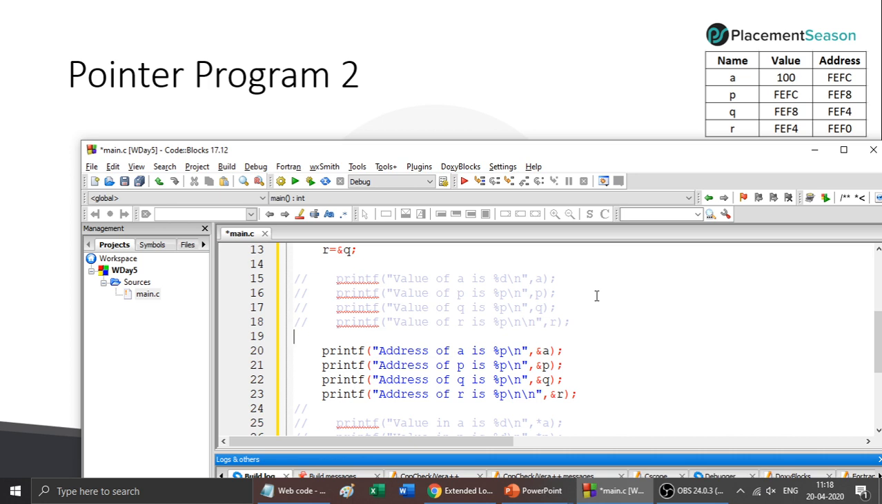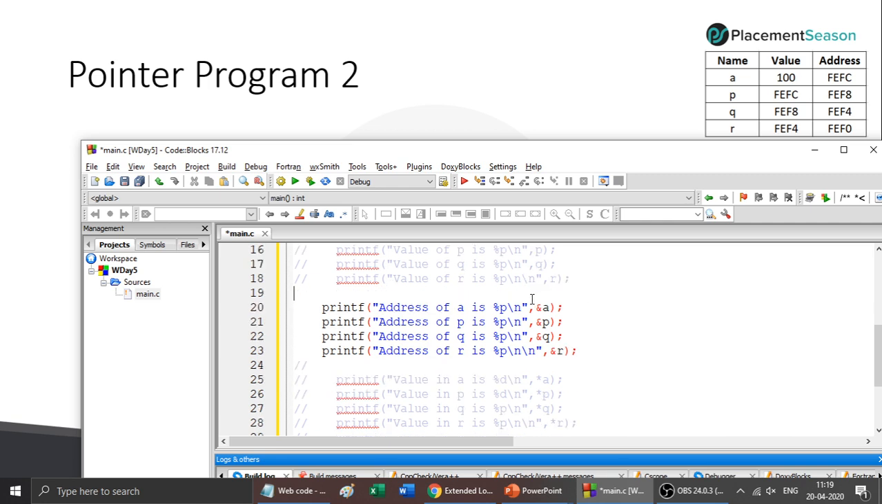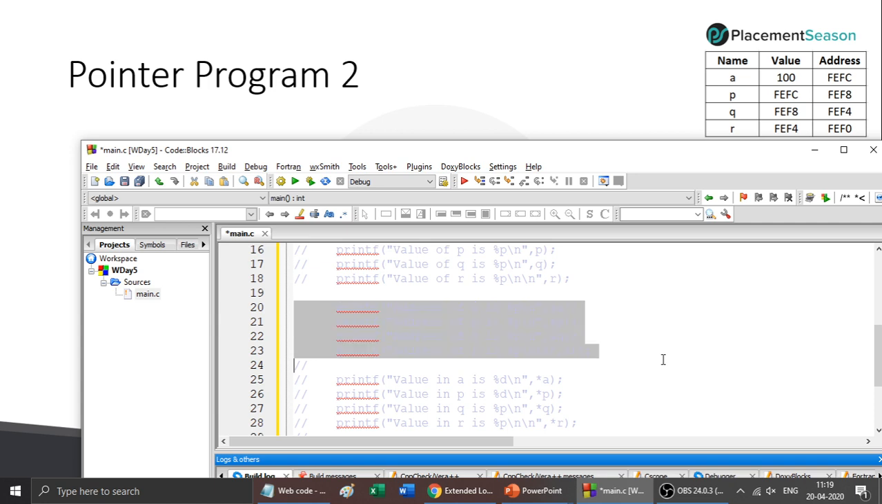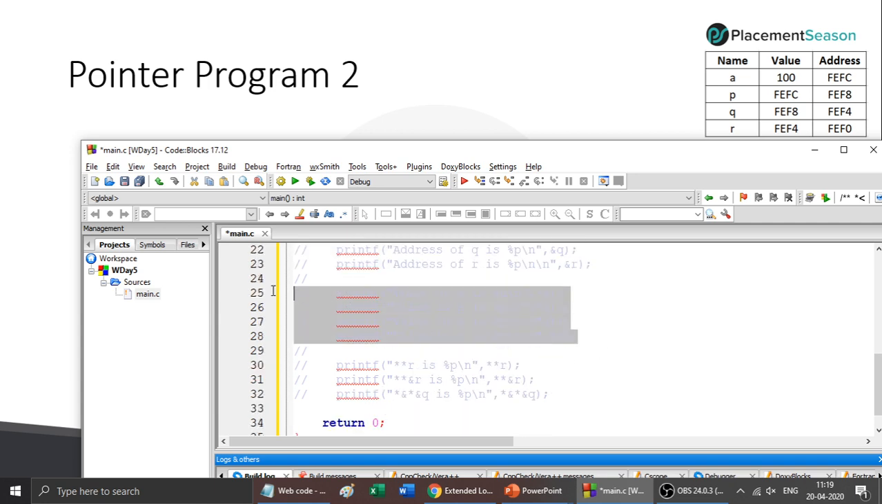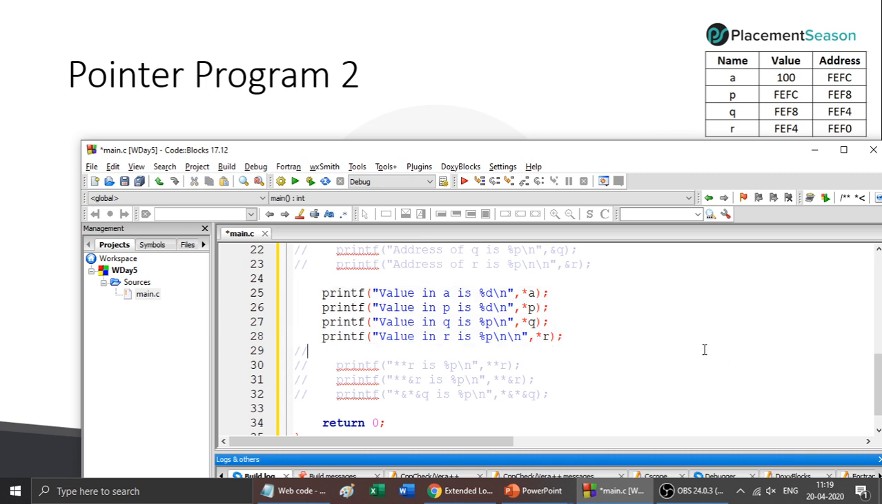C840. C840, yes, correct. Okay. FCF8, F40. Okay, good. So I hope you are clear with the value and address. Now I am commenting this and let's open the third set of statements.